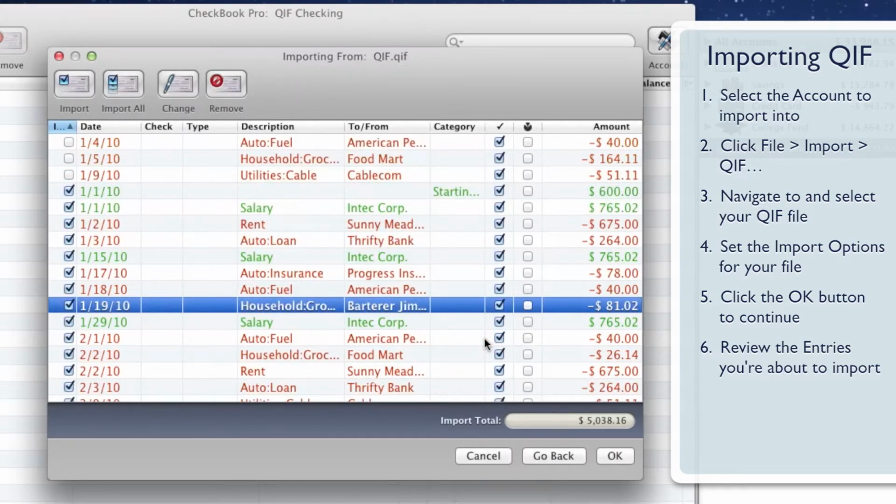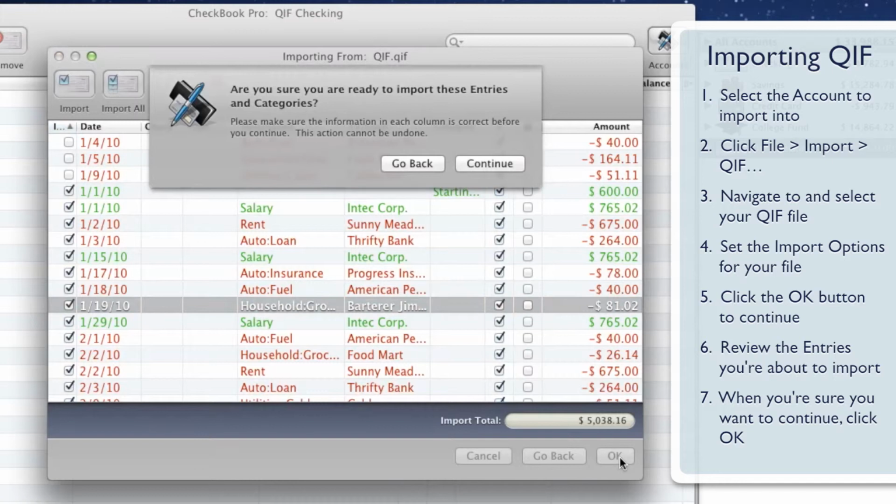When you've reviewed the entries and you're sure you want to continue, click the OK button. You'll be asked if you're certain you'd like to continue. This is your final opportunity to verify each entry appears as you expect. Click the Continue button, and the entries with a checkmark will be added to the current account.